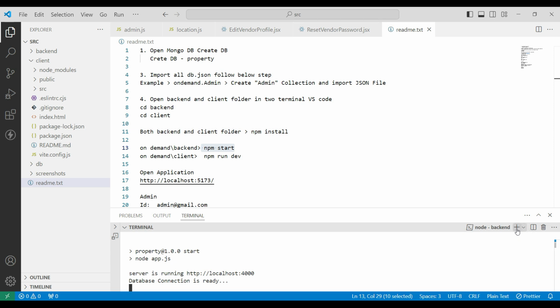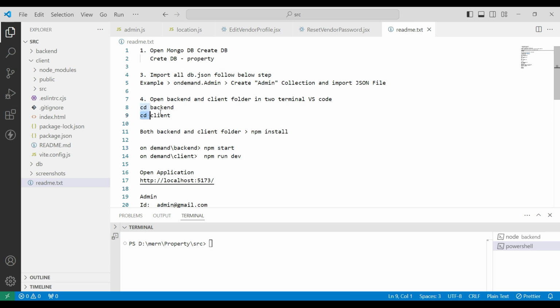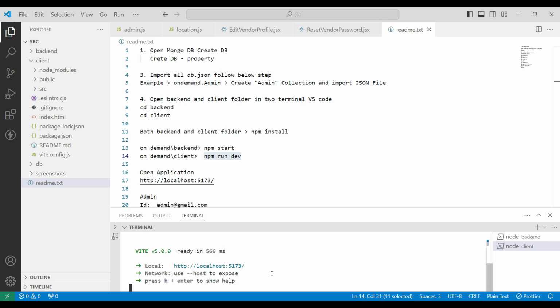Then open the client terminal. Copy the cd client and paste it into the terminal. Then install the node modules. Next copy the npm run command. Now the client server is also connected. So copy the URL link and paste it into the browser.